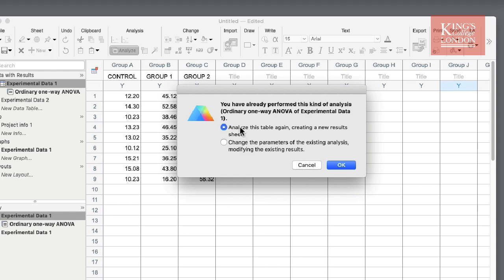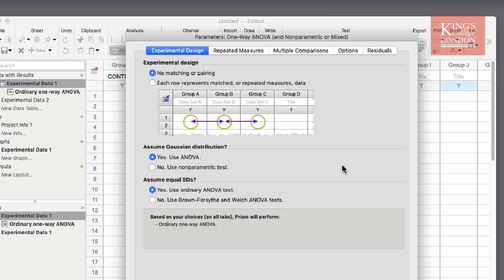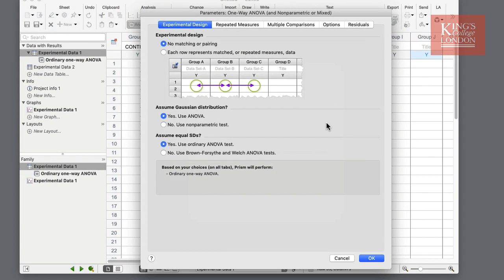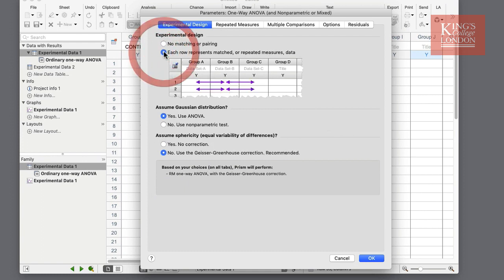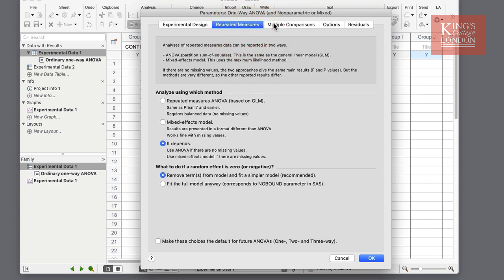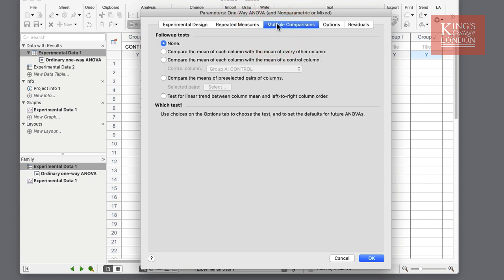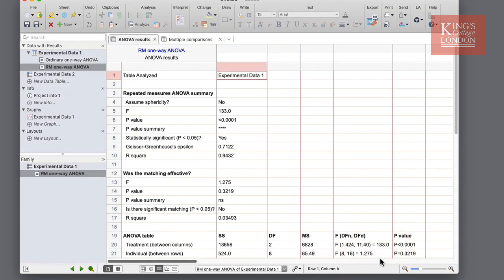I'm going to do the first option here and press OK. Let's just suppose that this dataset was, in fact, a repeated measures dataset. So I can click on Repeated Measures. I'm going to leave all the other settings as they were, except multiple comparisons. I'm going to compare every mean with every other mean, and then press OK.